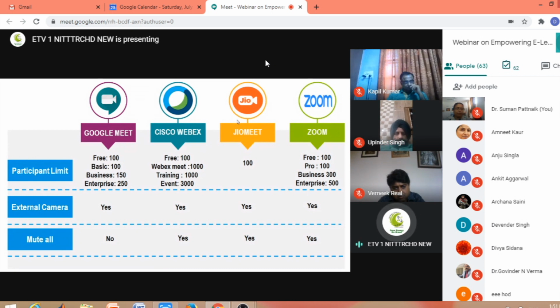If we talk about the Cisco WebEx, then in the free version, you can connect 100 participants. In WebEx Meet, you can connect 1000. In training, you can connect 1000 again, but in event, you can connect 3000. If we talk about the GeoMeet, you can connect 100 participants again. So in Zoom, free version, 100 participants, but meeting lasts only for 40 minutes. After 40 minutes, you have to connect again.